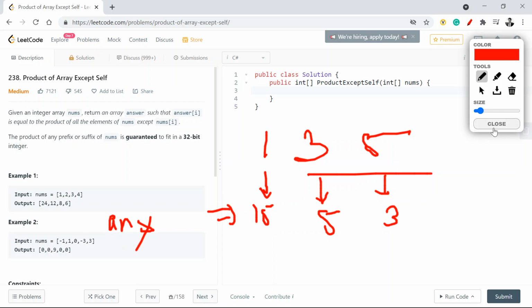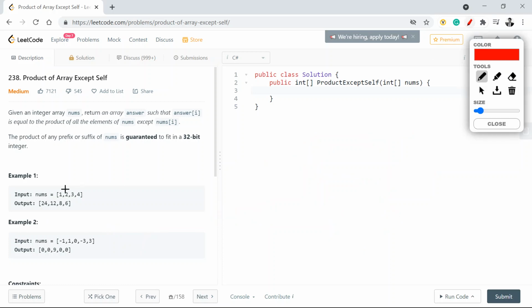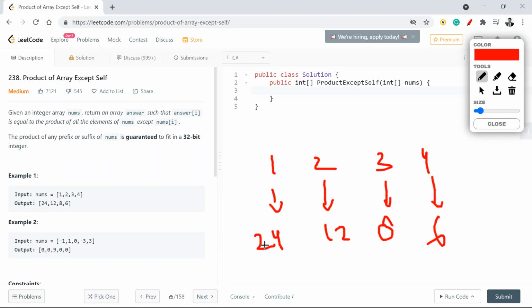And if you look at the example which they are giving us, 1, 2, 3, 4, at this index it says 2 into 3, which is 6, 6 into 4 is 24. If I look at this index, except that value, 1 into 3 is 3, 3 into 4 is 12, and then this is 8, and this is 6. That's what you're seeing in the output here.